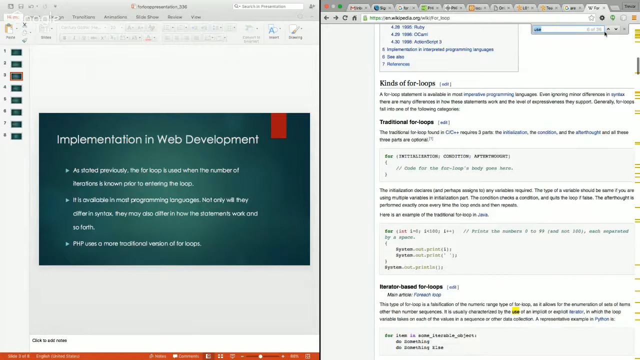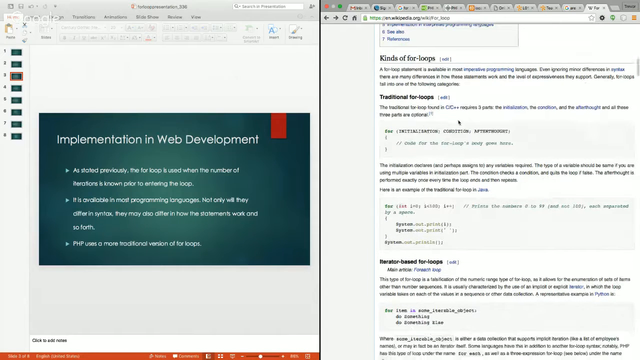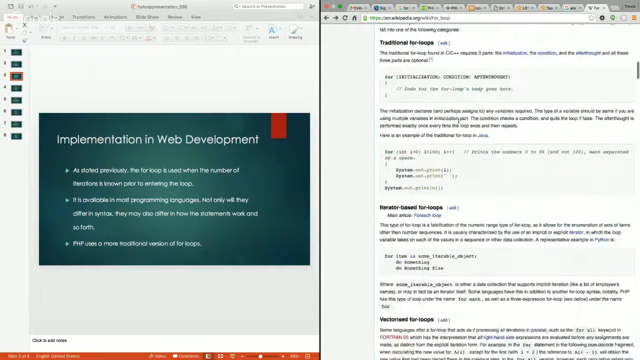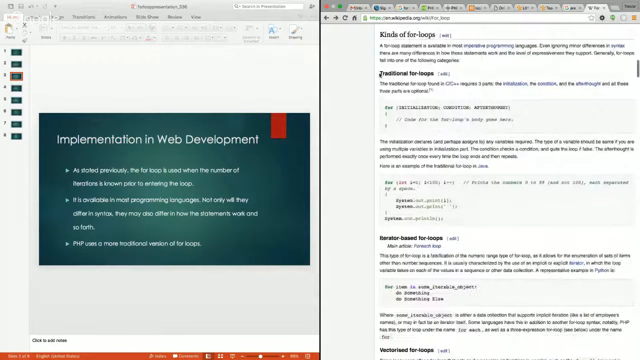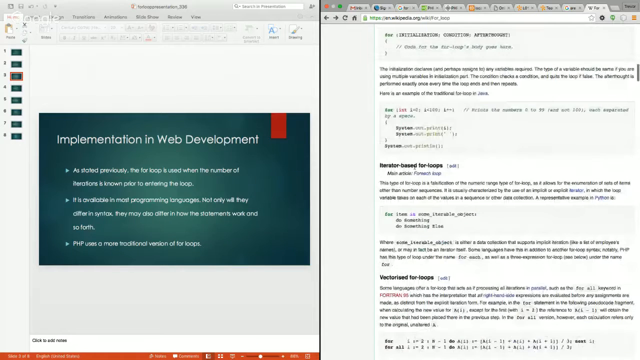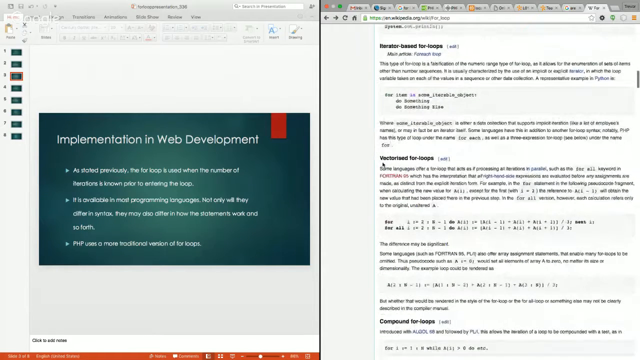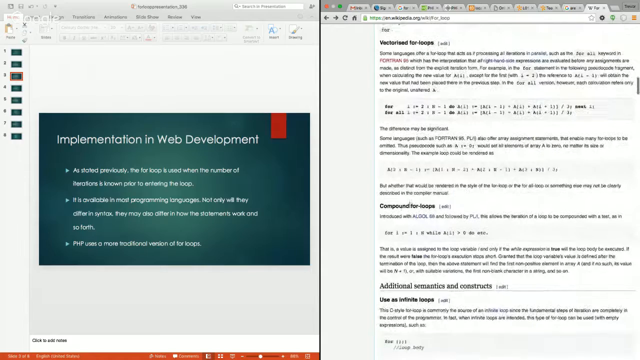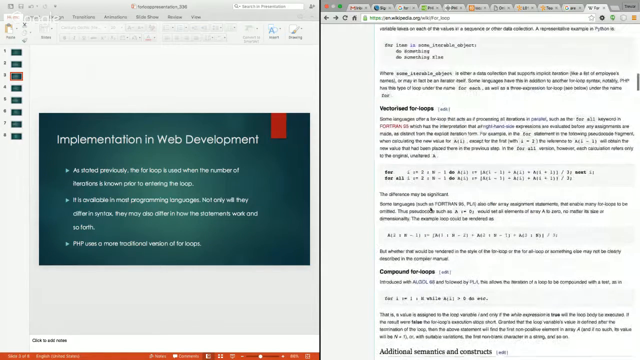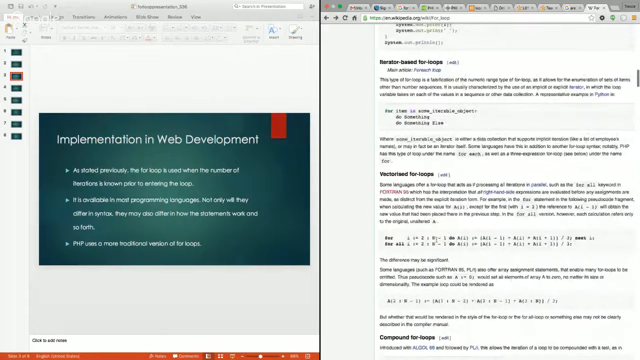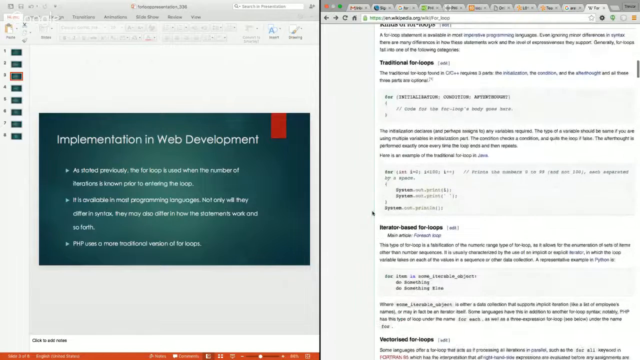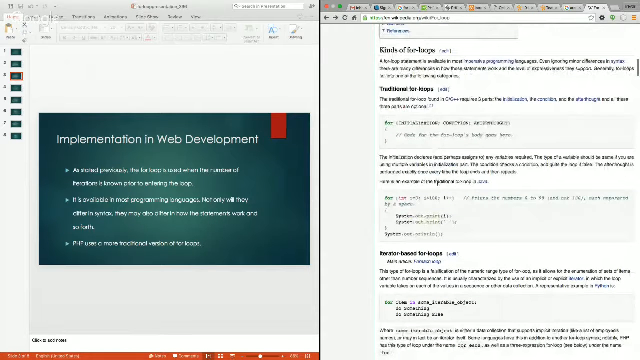And on Wikipedia, I found out that there are various kinds of for loops. It has 4 different kinds of for loops listed, one being traditional for loops, another being iterator-based for loops. There's vectorized for loops, and then there's compound for loops. And you can see that, especially this one, looks a little more complicated than what a traditional for loop looks like. And I'll go into explaining what the syntax is and its use.